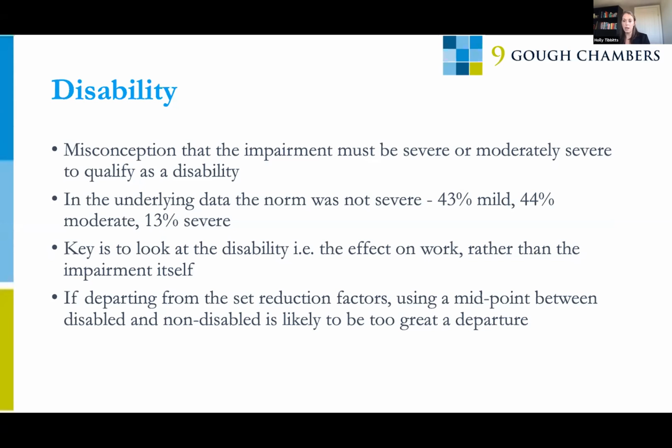So the takeaway from that is that disability in the context of the Ogden tables does not necessarily mean severe disability. And the guidance, in fact, says that as long as the claimant meets the definition of disability, a departure on the basis of a perceived mild impairment or activity limitation might not be appropriate. And conversely, you may therefore argue that if somebody is severely disabled, there may be scope for adjusting the reduction factors in the other direction. It's important to look at the disability itself rather than the impairment. A loss of a leg is obviously going to be less of an issue for an office worker than it is for somebody who has a history of heavy manual work.